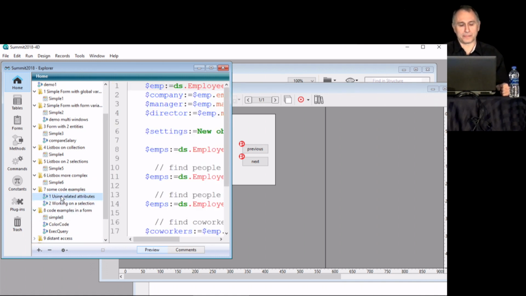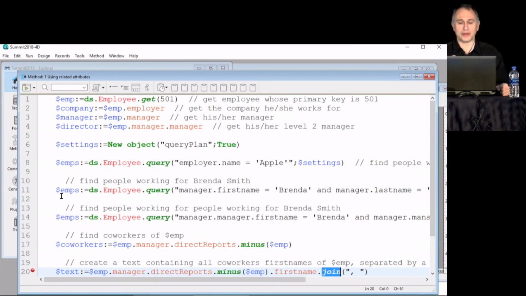So I'll quickly go through a few examples of code, more complex examples of code. I will not go into full detail, but just to give an idea. I already mentioned that you can do a get to load an entity with the primary key. There are many ways you can load an entity, but this is an example here. For example, I want to get from that employee to the employer, the manager of the manager directly.